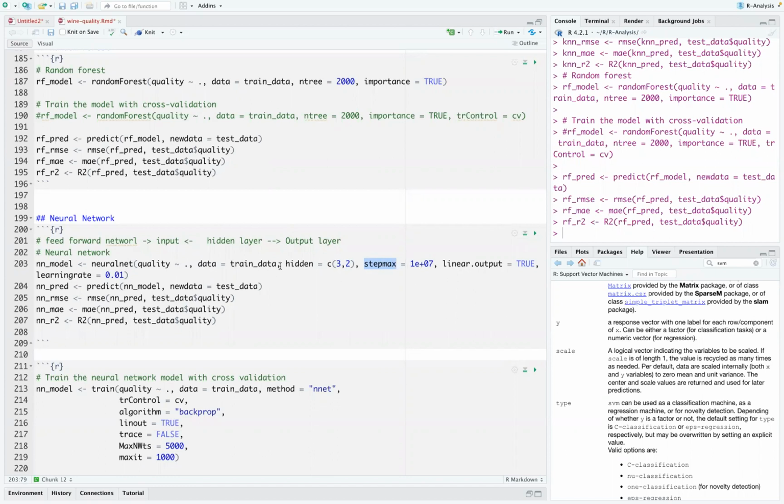Okay. Stepmax here, essentially, this parameter just means that we want to specify the number of iterations or steps to be performed during the training process. Remember, this uses backpropagation. So one epoch is just one forward pass and one backward pass of the entire training data. This parameter is used to prevent the algorithm from running indefinitely. So this is almost like 10 million times, right? Okay, so 10 to the power 7.